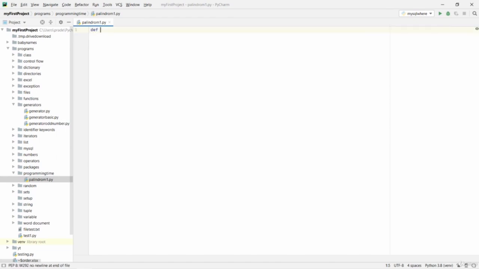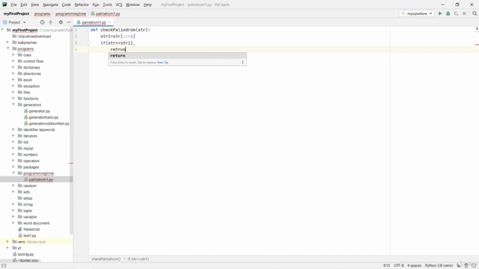Let me create a function. I will say define check palindrome. Now I will send the string as input here. As we have learned earlier, using the range function, it is possible to reverse the string by passing -1 as the step. So we can say str1 equal to str[::-1] here. Basically, str1 will be the reverse of the string. So we can simply compare if str equal to str1, then we can return true, because if the reverse of the string is the same, then it is a palindrome string. Else return false.